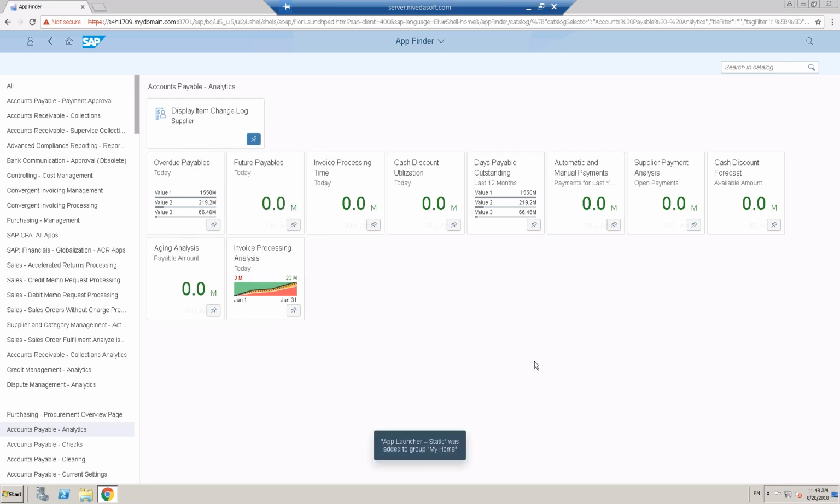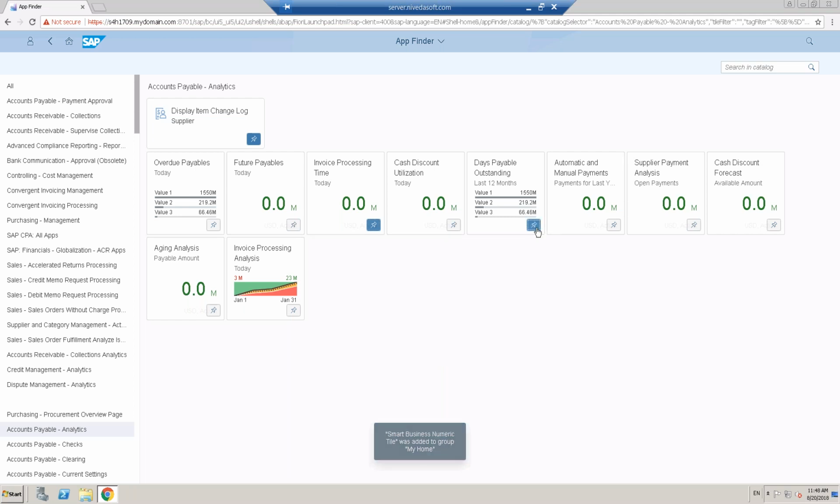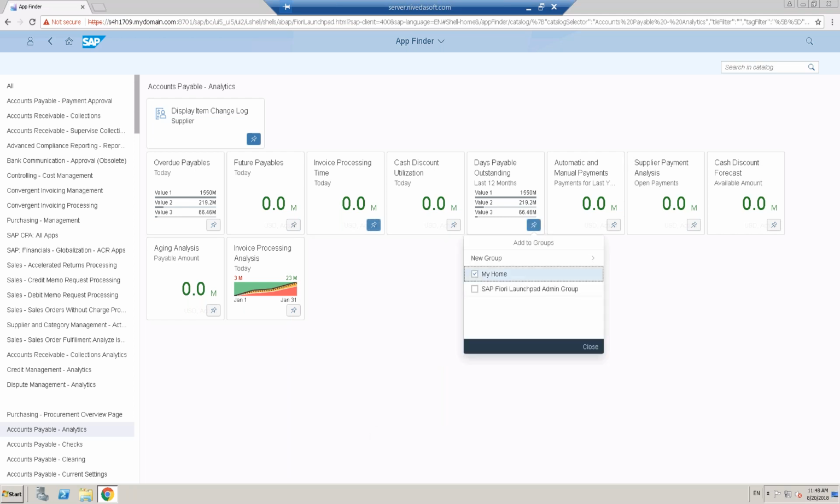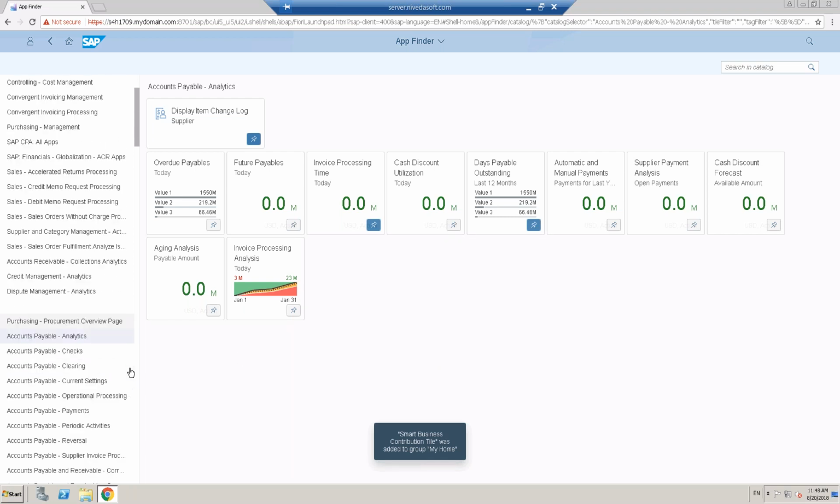When we get back, you will see that. And let's say I want this as well in my home. I can do that. Like that. And let's see a few more.